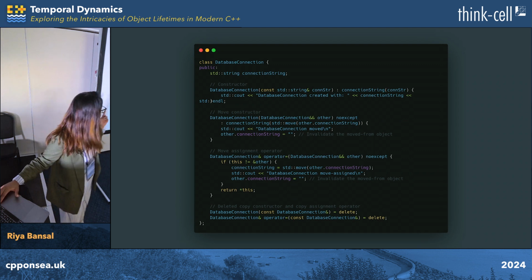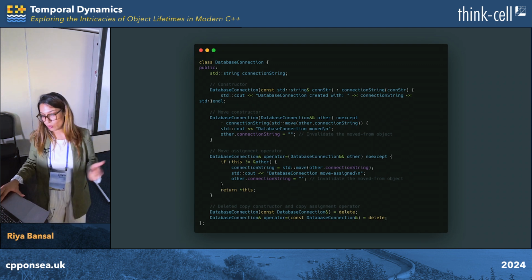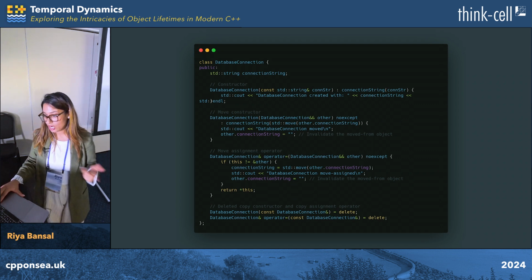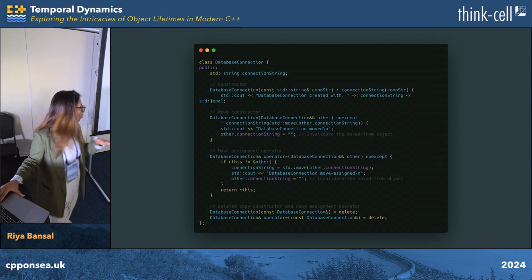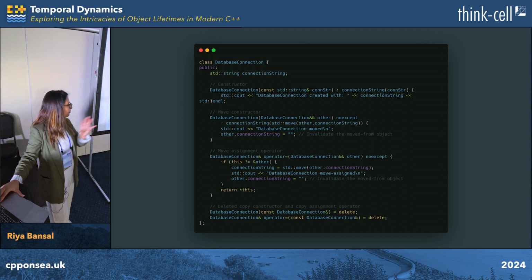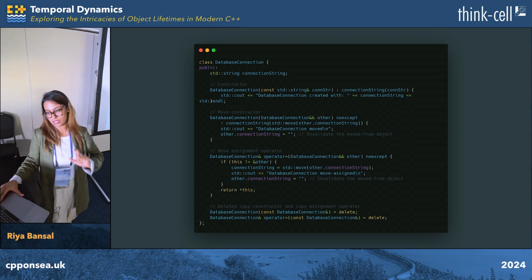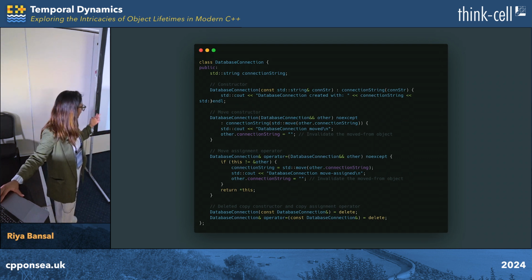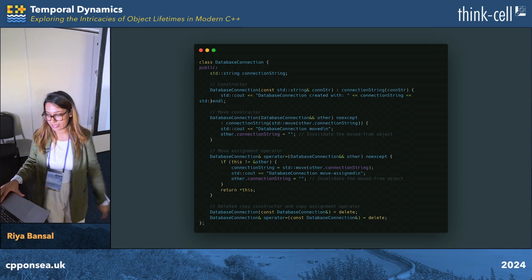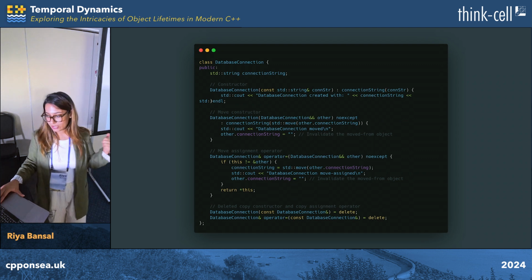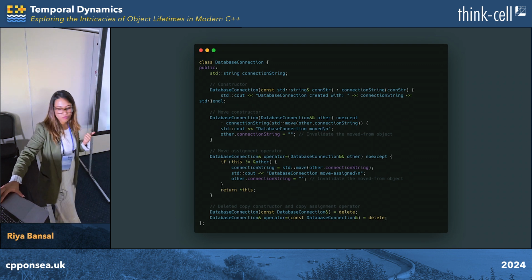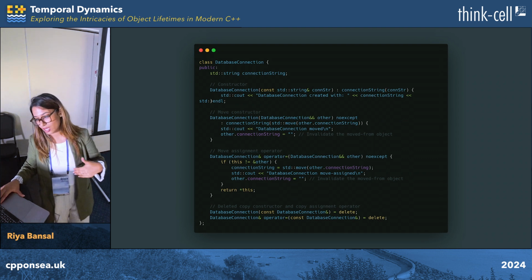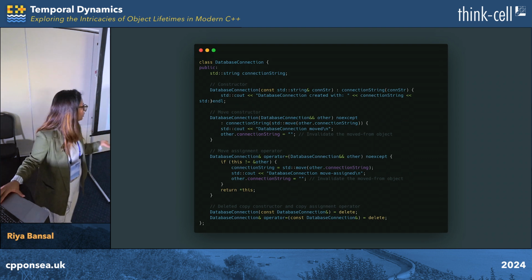The second is the move assignment operator, which will transfer the connection string from one object to another, ensuring no unnecessary copying has to be done. Because if I'm trying to transfer the ownership, I do need to transfer the connection string. And then you can see the deleted copy constructor, as well as the deleted copy assignment operator. I enforce move semantics to prevent accidental copying, which is more expensive and less efficient.